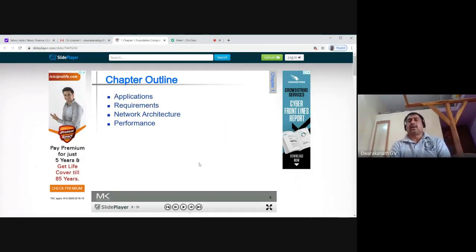Coming to the next thing, the outline says first we'll go with applications, then the requirements or devices needed to make a network setup. If all the ingredients are ready with us, which network architecture we should follow to design a network, and later on how to evaluate the built network, whether its performance is working correctly, and what the performance of that network is. These things come in Module 1.